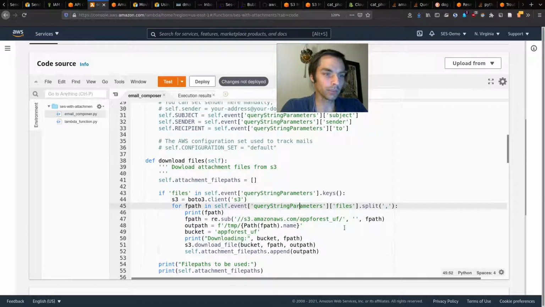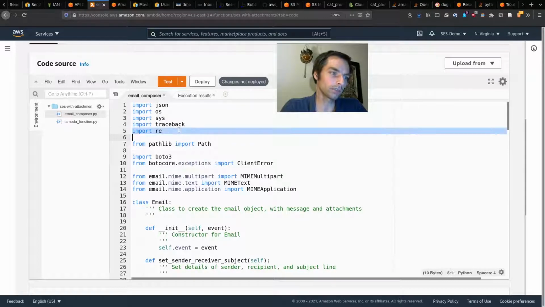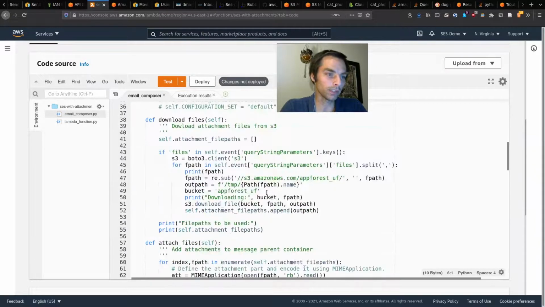And now we're going to take what's passed in and we're going to strip off that first piece using a regular expression and the substitute method. So you want to import the re, or regular expressions module, and then just replace fpath with fpath, where we substitute this prefix, this string here, just with an empty string. And then when we do that, we'll get the name of the file. And we have set the bucket here to be appforest.uf.